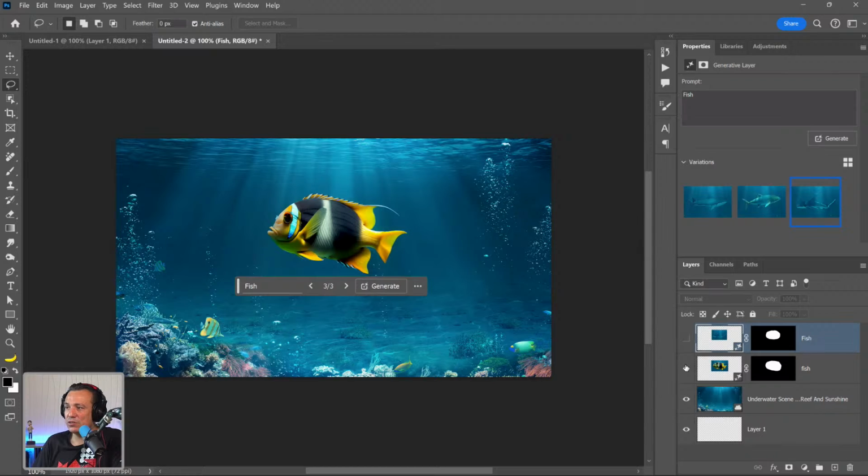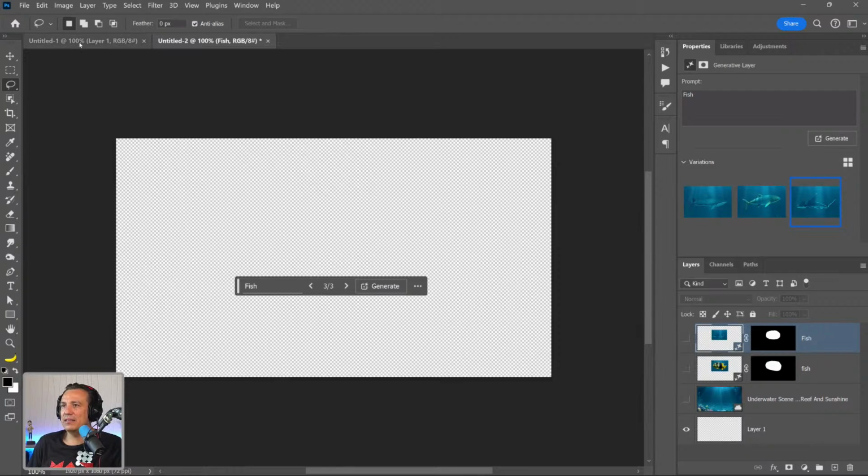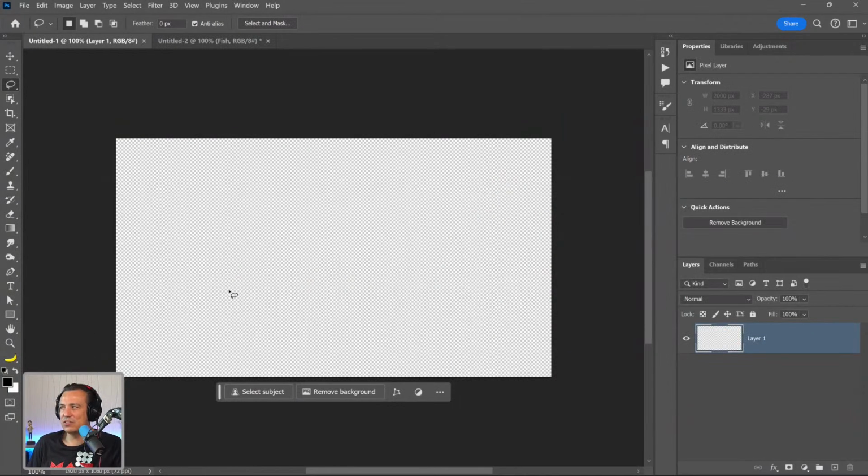Here's the original generation, and here's the after. It just creates the illusion that the fish is deeper in the water. So that's one of the ways in which you can use the intensity command. Now let's look at a different way that you can use it. So we're going to do a little bit of a mock-up, maybe a storyboard type of thing.